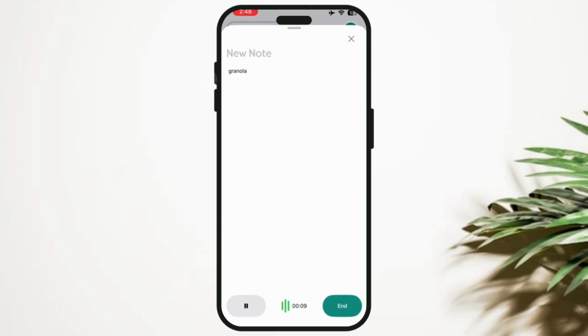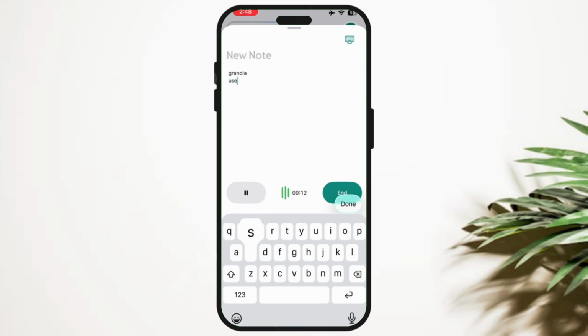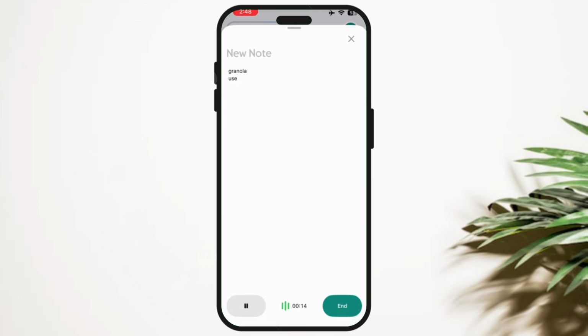You can start typing your notes and Granola will automatically transcribe the meeting. You'll see the live transcription shown by the green lines. You can pause it during breaks and tap Resume when the meeting continues. Once the meeting is finished, tap the End button.